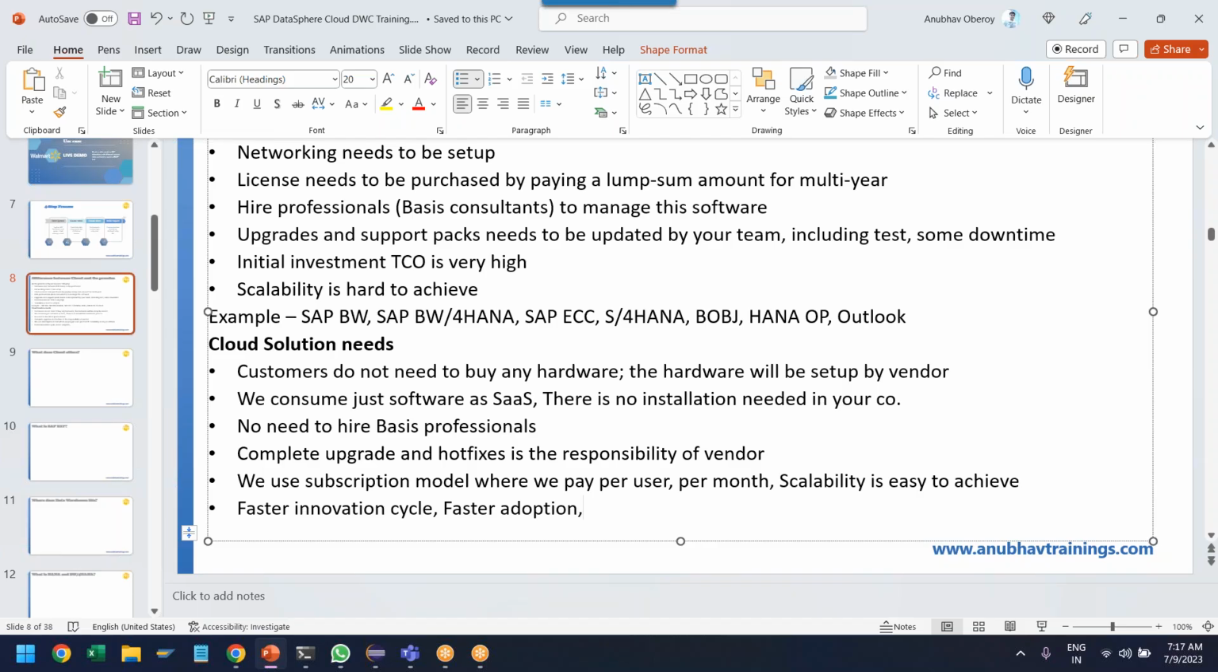The time is gone when you had to wait for years and years for the implementation of a BW system in your company. The time is gone, guys. Customers want instant value, and that's where the cloud gives instant value to the customers. It also has lower TCO, lower total cost of ownership, so lower upfront investment. That is the benefit of cloud software.